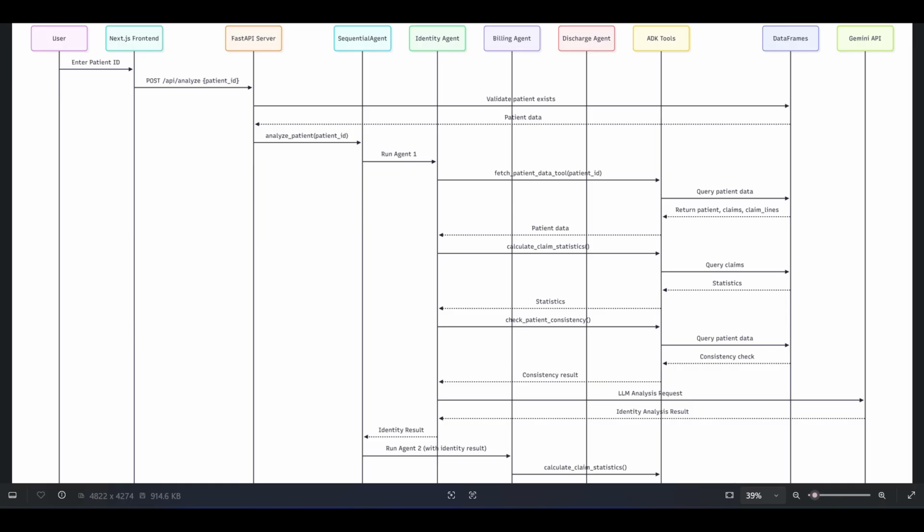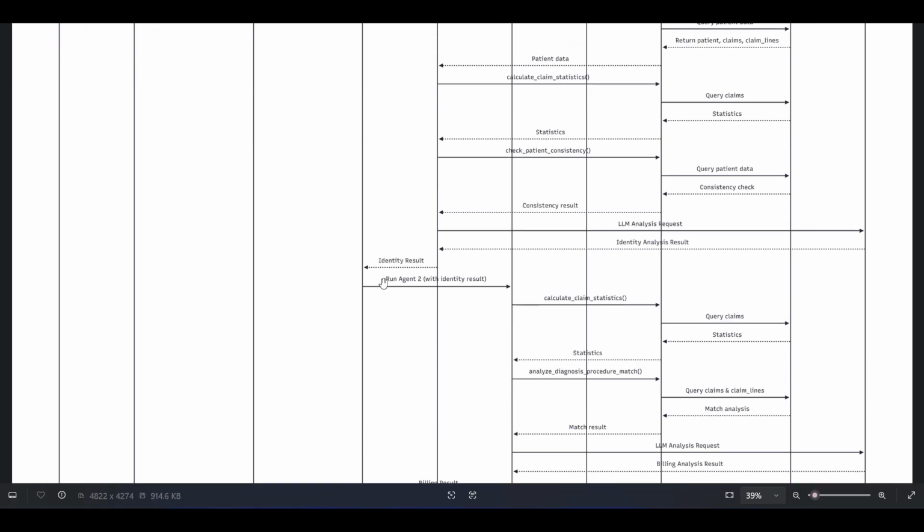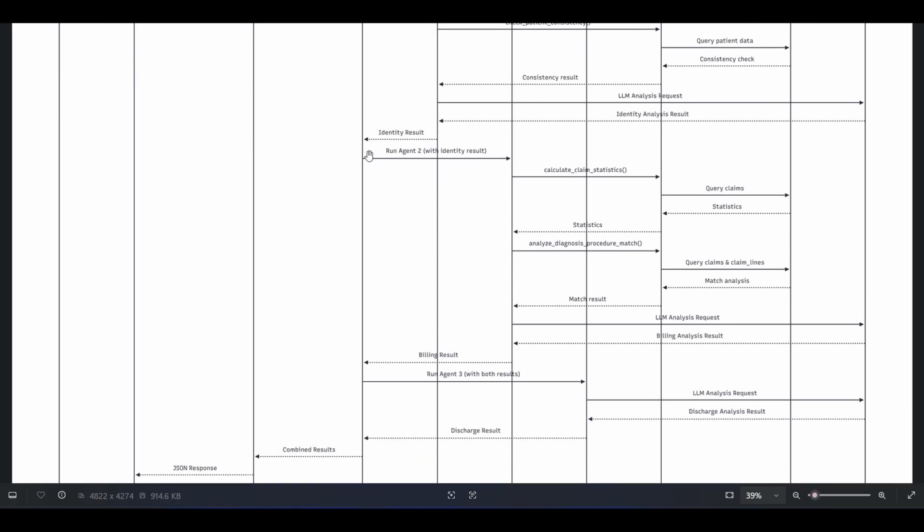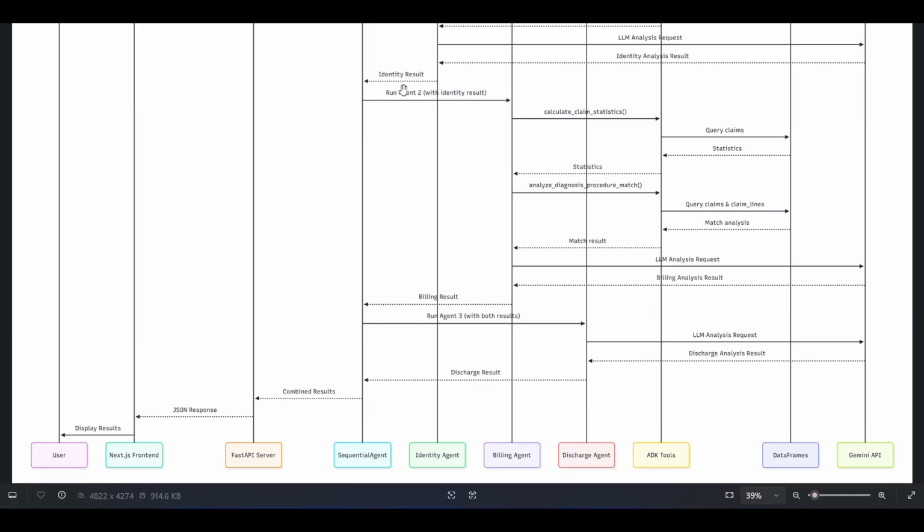The workflow is straightforward. The user enters a patient ID. The front end sends the request to the FastAPI. The FastAPI invokes the sequential agent. Each agent runs its tools and performs reasoning with Gemini. Then the results flow back to the front end, which displays them progressively so the users can see how the evaluation unfolds.